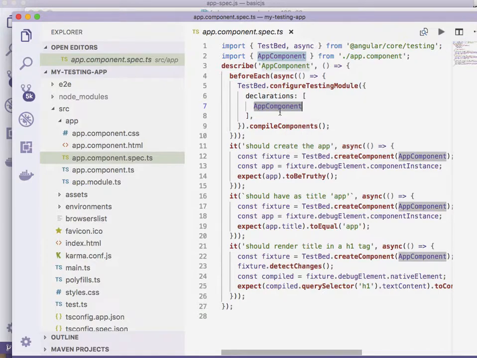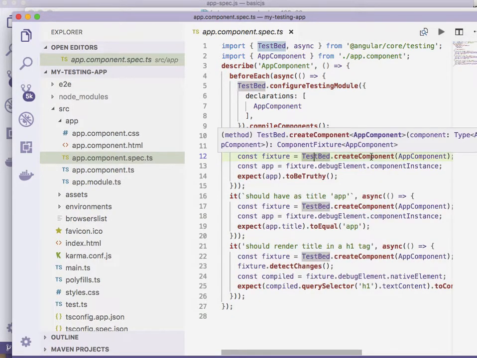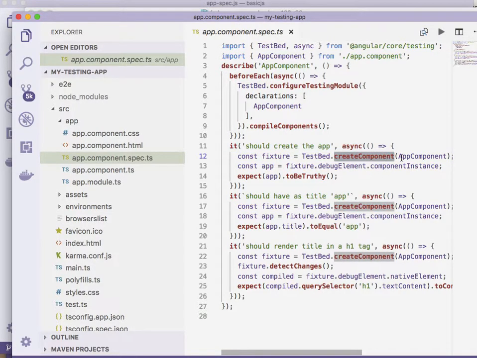The first one really uses the TestBed. It is configured, and the component is declared right here. The next thing that you have to do in this particular case is create a component, and that's creating the component instance right over here. The next line says fixture.debugElement.componentInstance. Once you get the component instance, this is more likely how the browser will see the component, and then you can just expect it to be truthy, like they exist. So the first test is about should create the app component.